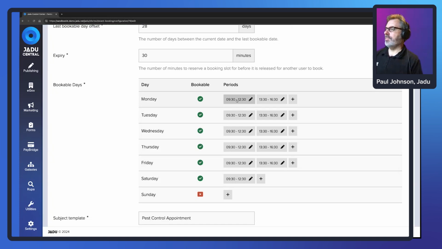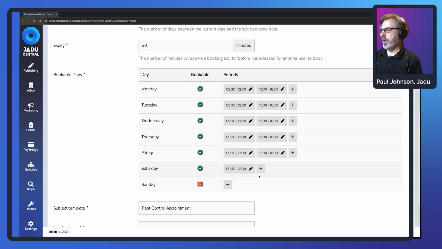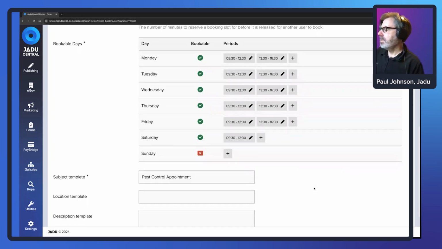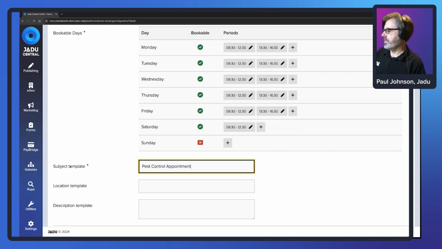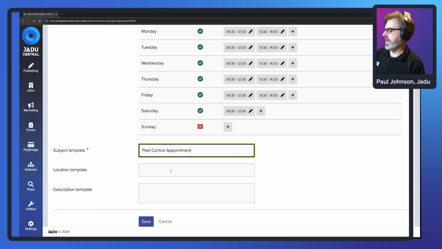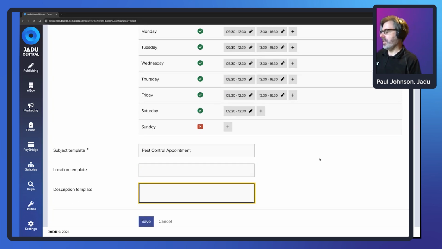And you'll see with this one, I've set it up so we've got an hour's break between 12:30 and 1:30, where our pest control officers get their lunch. And then we only offer appointments in the morning on a Saturday and none on a Sunday. And then in my template, I've just put pest control appointment as my example for my subject template. And again, I've left the location and the description blank.